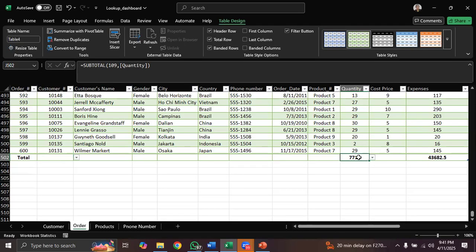So this one now has done a calculation for me, which is the summation of all the quantities inside here. Are you getting me? So this total row gives automatic calculations for me, or aggregate functions, functions like our sum, like our max, our mean, our count, and all that.